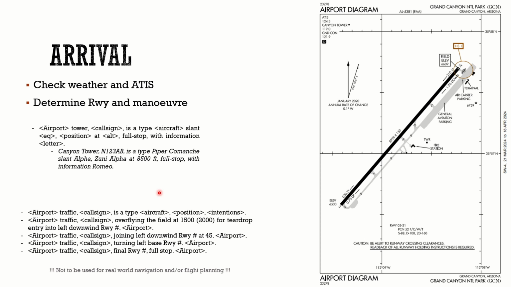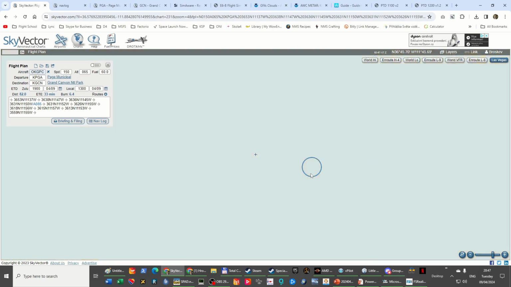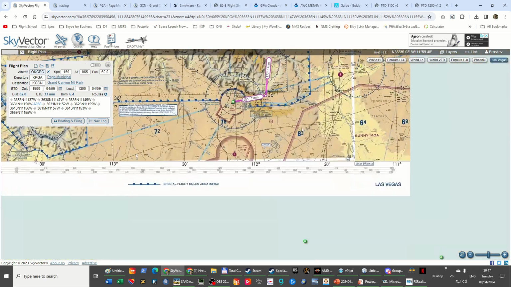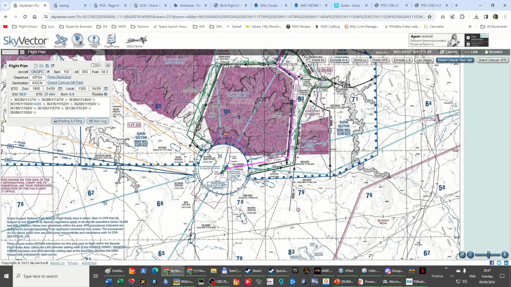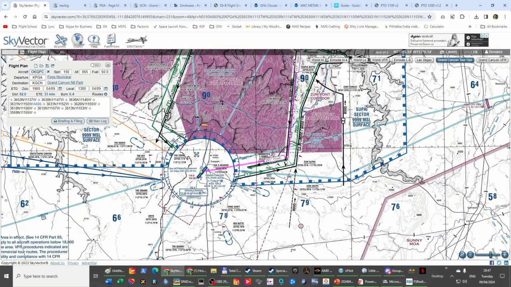Then the arrival. This is a Class Delta airport, so you need a two-way communication established with the controller, if there is any, in order to enter. I believe that a very good place to contact the tower, at least for me, will be this Zuni Alpha point, because that's the point where I'm like 10 miles away from the airport, which is also the recommended distance to make that call.